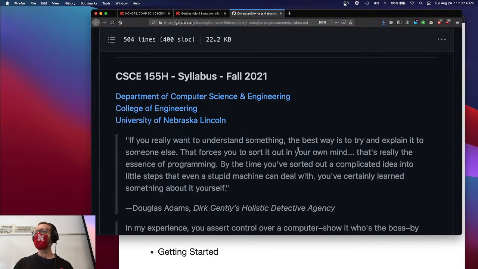The first one is by Douglas Adams from one of his books, Dirk Gently's Holistic Detective Agency. And he says that if you really want to understand something, the best way is to try and explain it to somebody else. That forces you to sort it out in your own mind. That's really the essence of programming. And I will add, not just programming, but problem solving in general. By the time that you've sorted out a complicated idea into small little steps that even a stupid machine can deal with and understand, then you've certainly learned something about it yourself. That's the essence of problem solving, which is what truly computer science is.